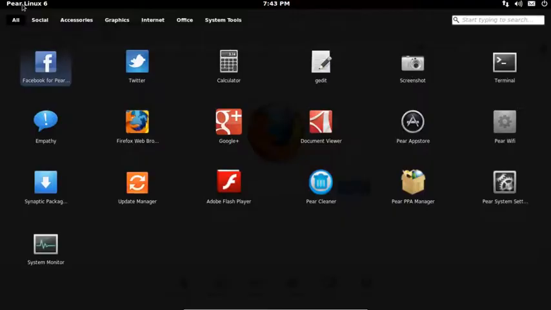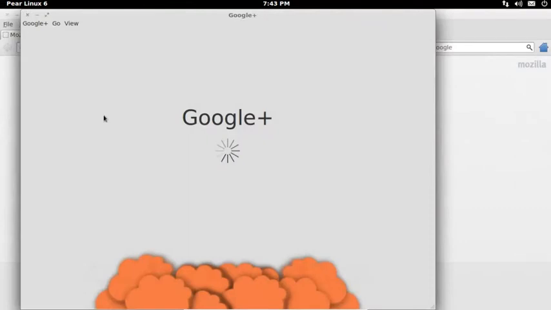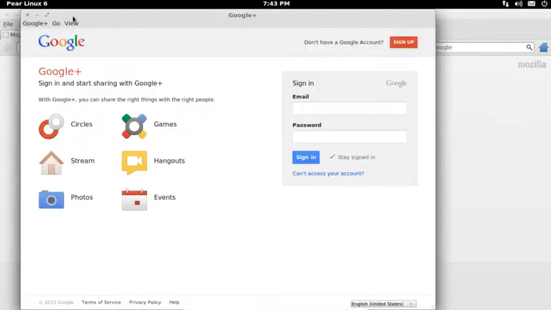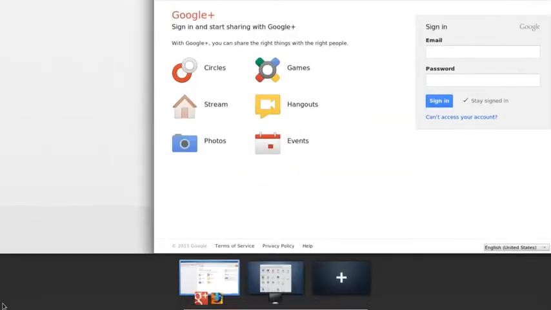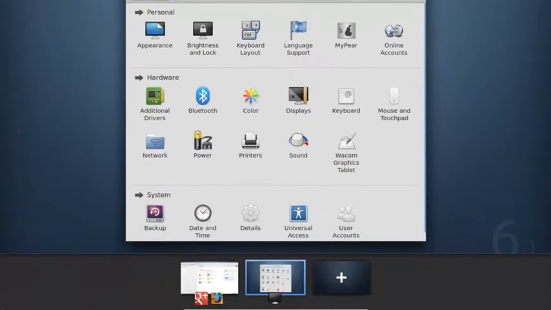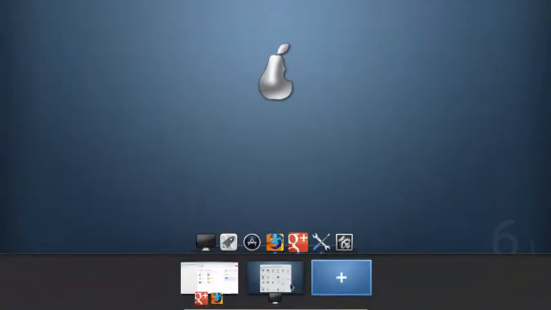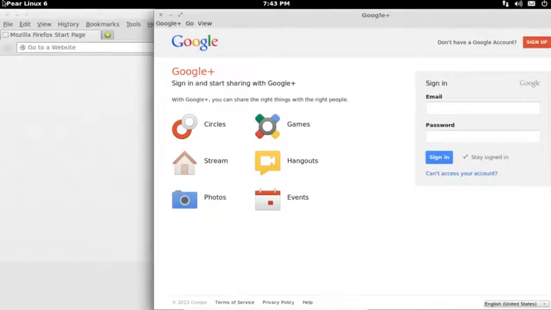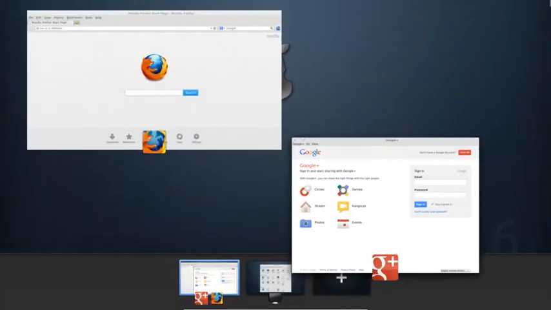I'll click PearLinux 6. I can click, let's see, Google+. That'll bring up, of course, Google+. And I believe, if I'm not mistaken, let me see. Yep, you can keep your virtual desktops here at the bottom. It does not go away or change. So far this seems to be stable. Let's go back here. There you go, the hot corner to the top right.